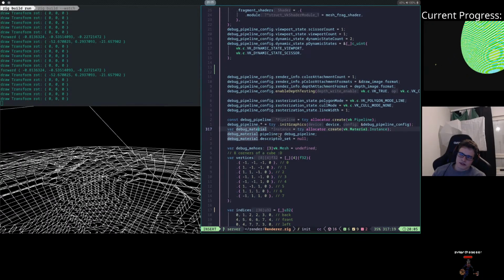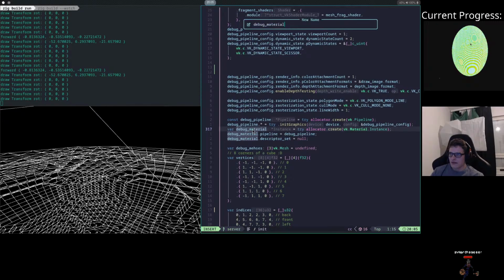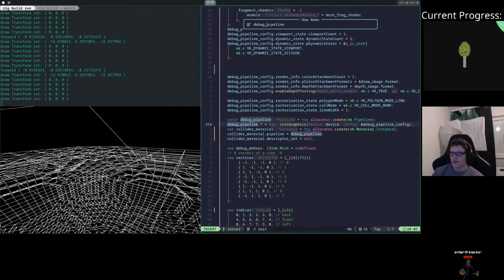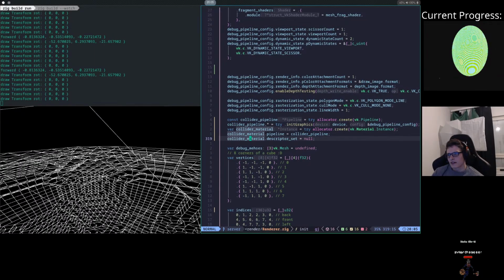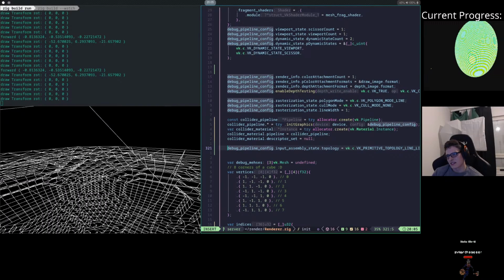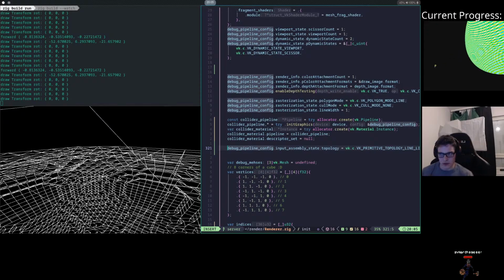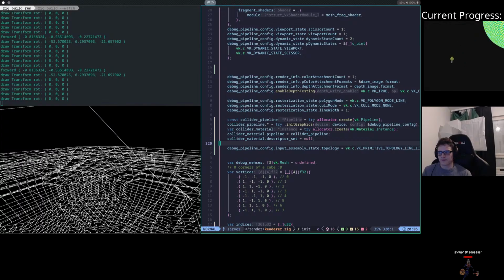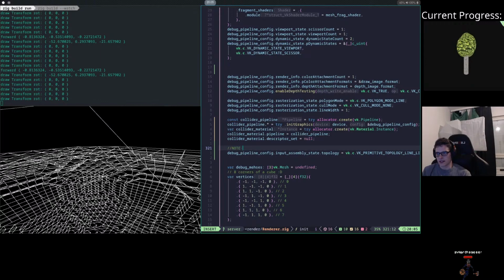Debug material. Rename, this is collider material, and this one is collider pipeline. That's not a collider pipeline. And then we can create a new one over here, put this here, and now it's called debug pipeline. It's a bit crazy, but we can use the same config file that we used to create the collider pipeline, but now we just make it debug. Let's do a note here. This is debug.